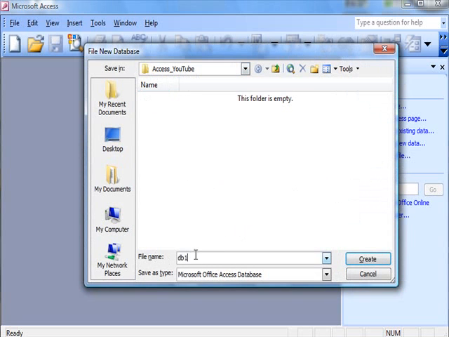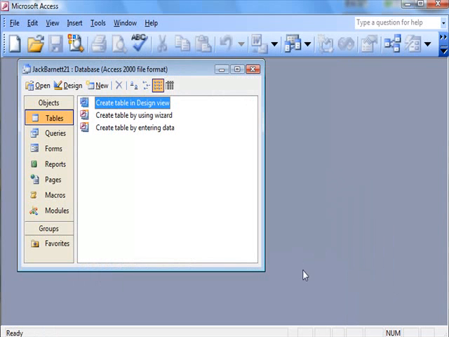But here's the most important thing. Don't call it DB1. That's an awful name, because it's the default that comes up here. So call it Jack Barnett 21 or whatever is your decision, but give it a name. Create. Now you can see where it's done here.